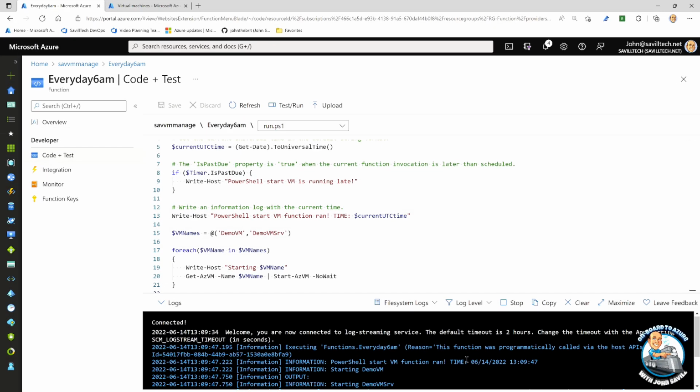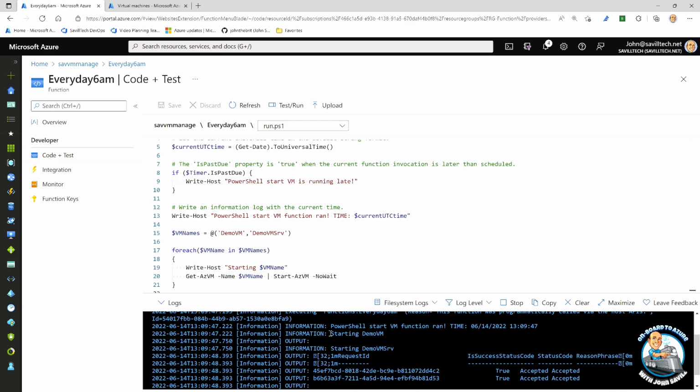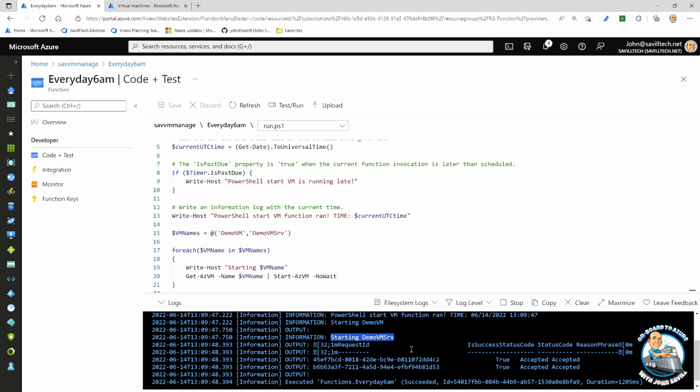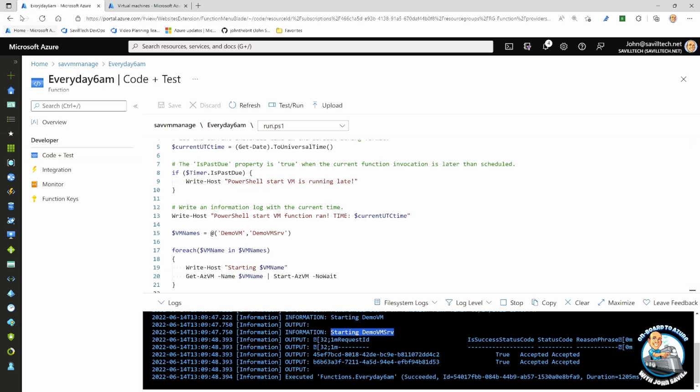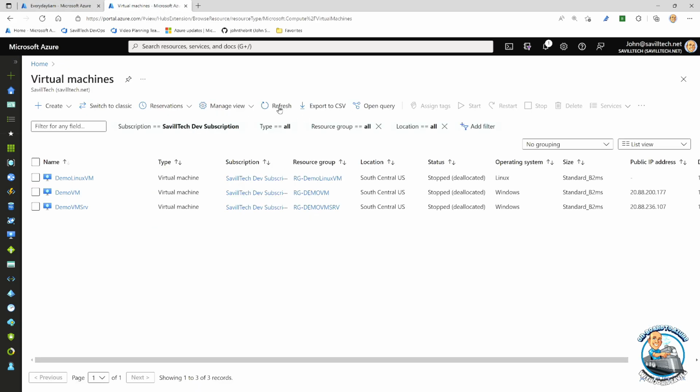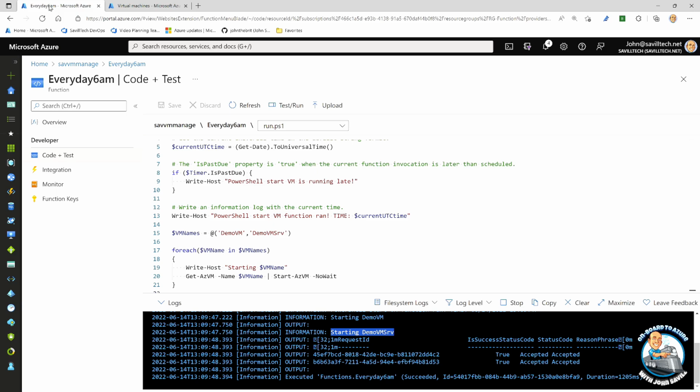Okay, so now we can see it is actually doing those starts of the VMs, starting demo VM and starting demo VM SRV, accepted. So if we jump over and refresh, one's running, one started. So we can see that that actually worked. I did kind of, in the editing, there was a weird error. Sometimes you just have to restart them. Again, in this testing, and it's still downloading things, slightly weird things can happen.